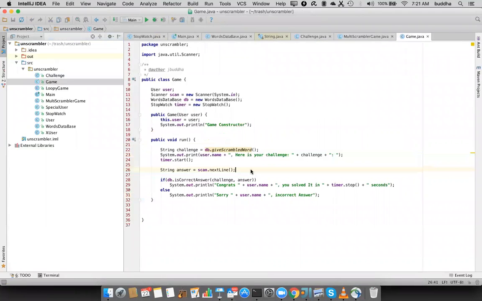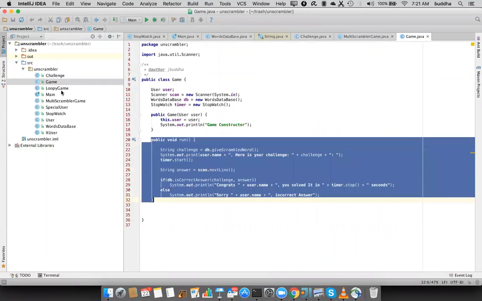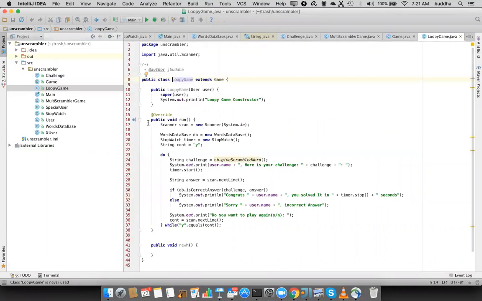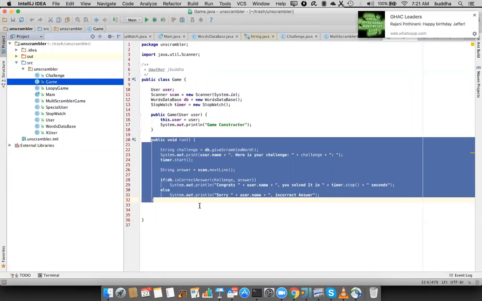First things first. I don't want to have a run method definition in here because I am creating different versions of my game, right? So I want to enforce that all my classes that are extending this game should implement that. So how can I do that? I can do that by simply marking this class as abstract.